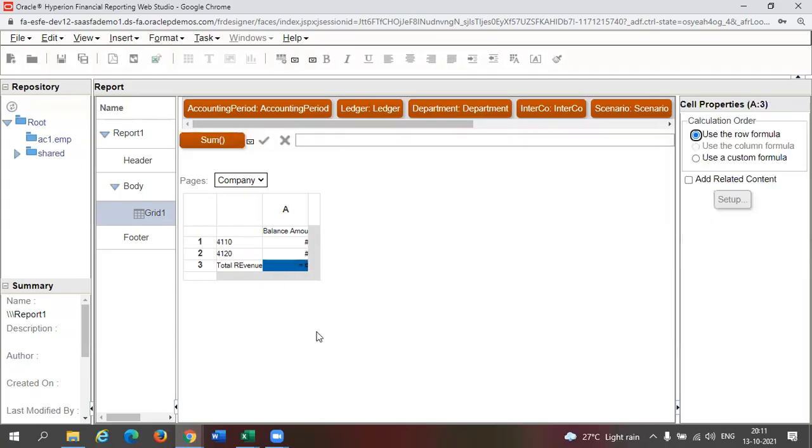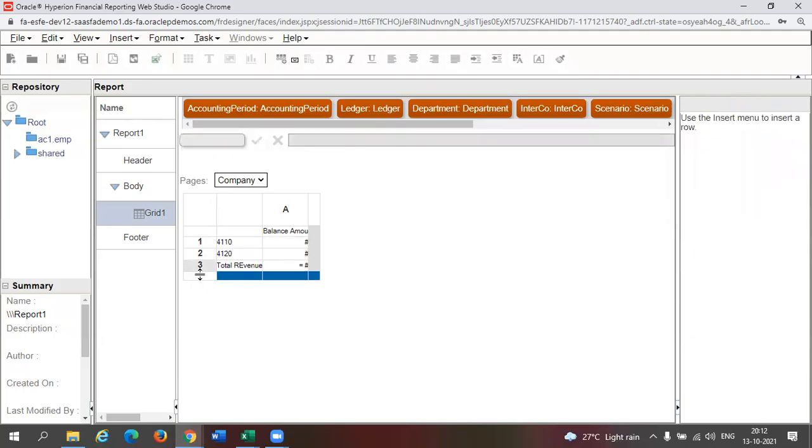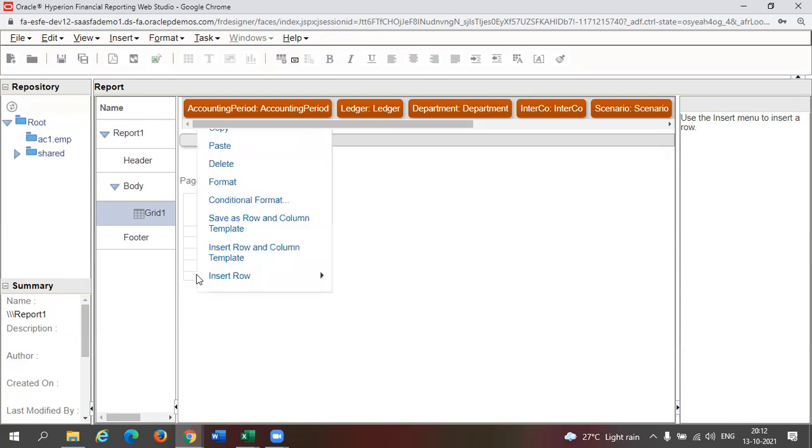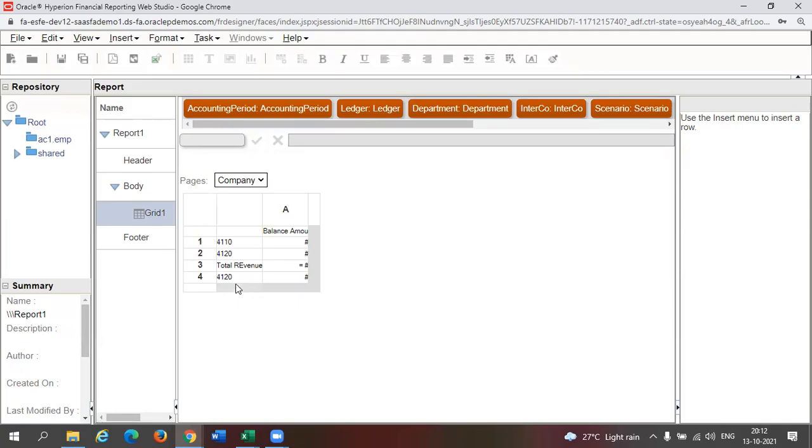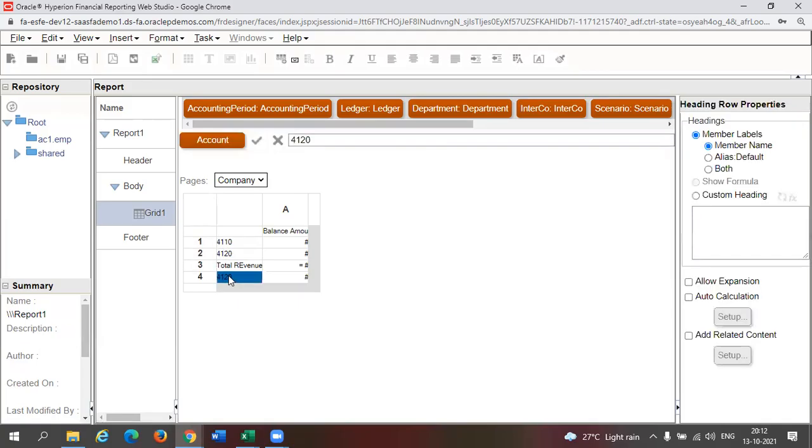Now, what is the formula? I will come to next. First, we will complete our row. So first 2 rows data, third row, it is a total. Now I will place the cursor here, insert a data. It will pick the latest. No need to panic. Double click.